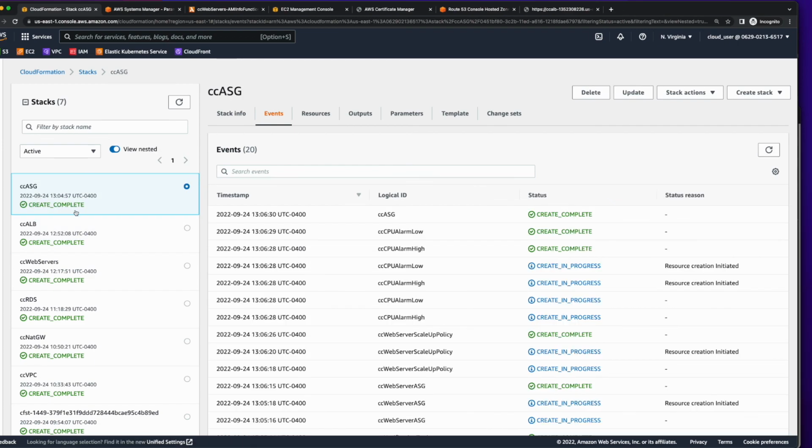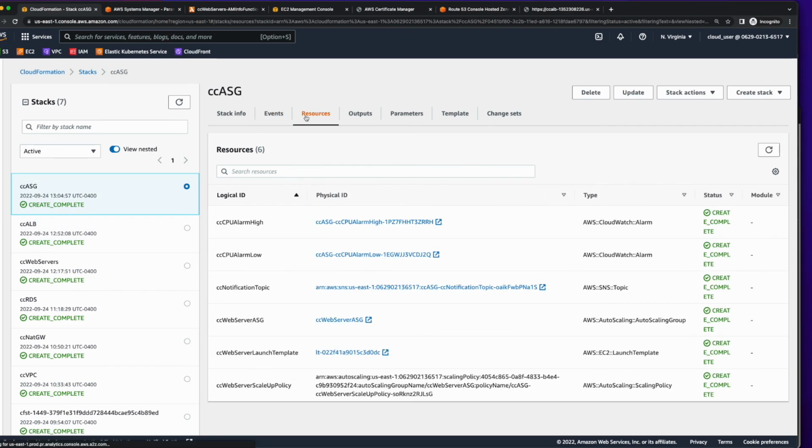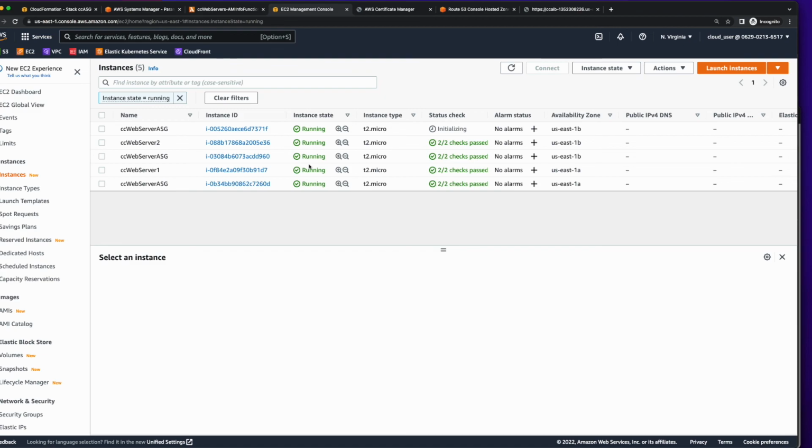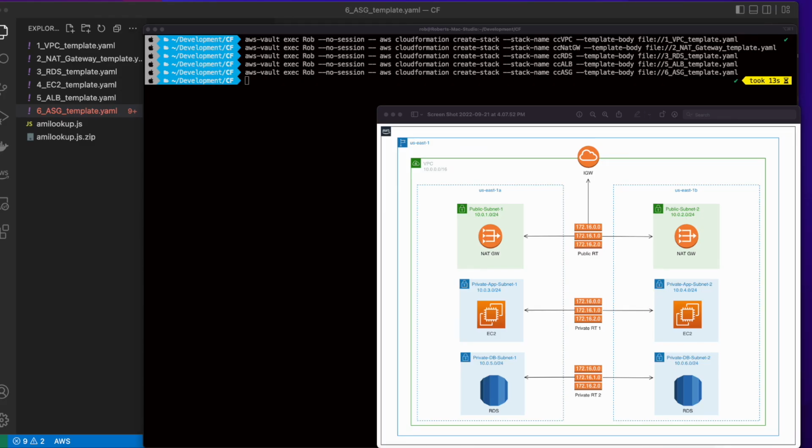And with the stack creation complete and our resources created, we could head over to the EC2 console and we see our auto-scaling group is working. So that concludes this demo of creating a VPC and associated resources using CloudFormation. I hope you found this useful.